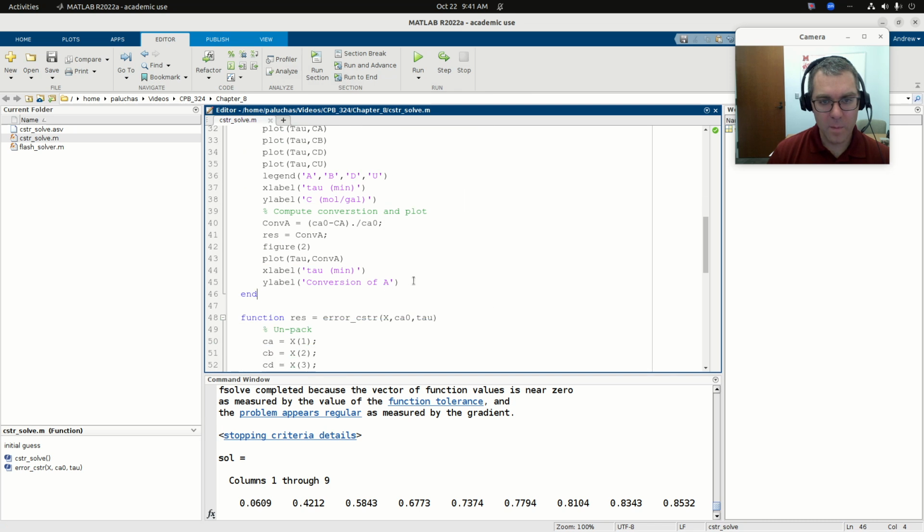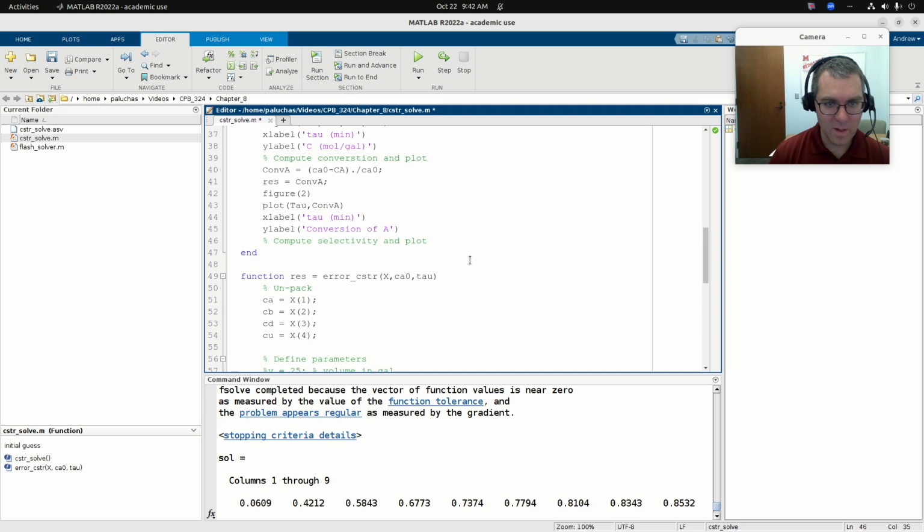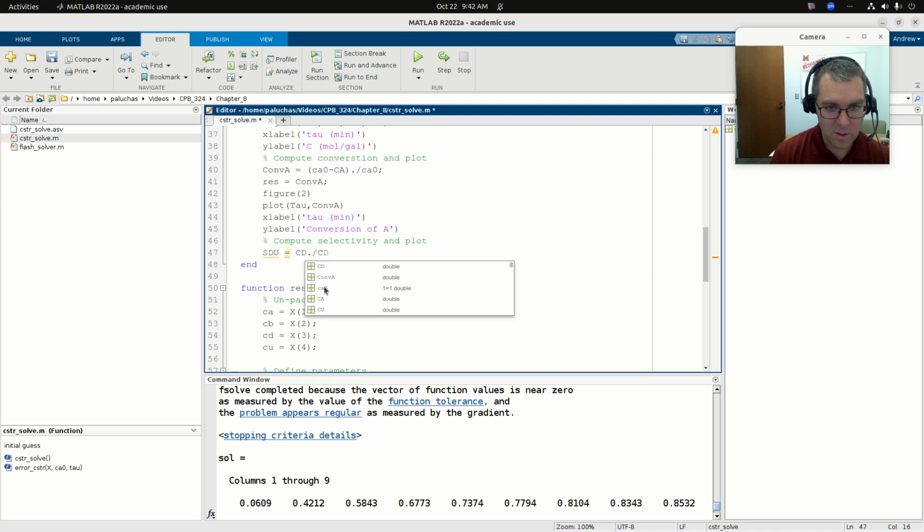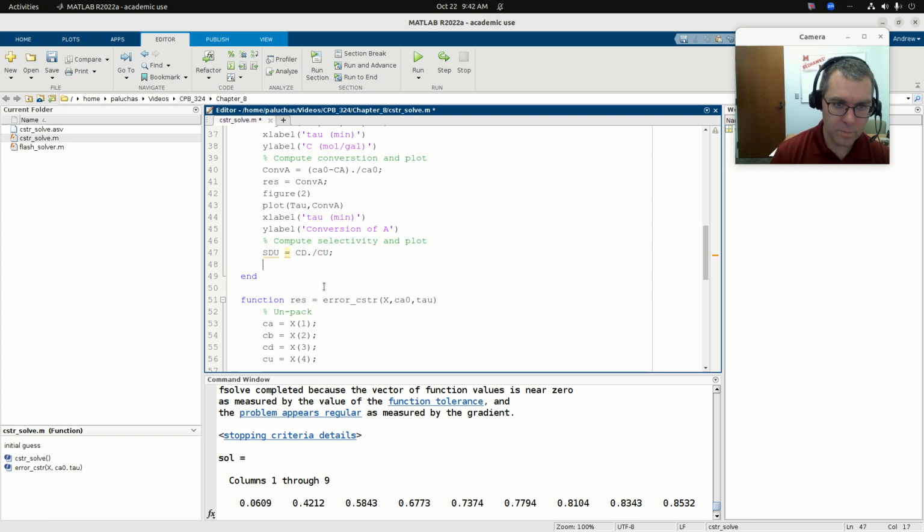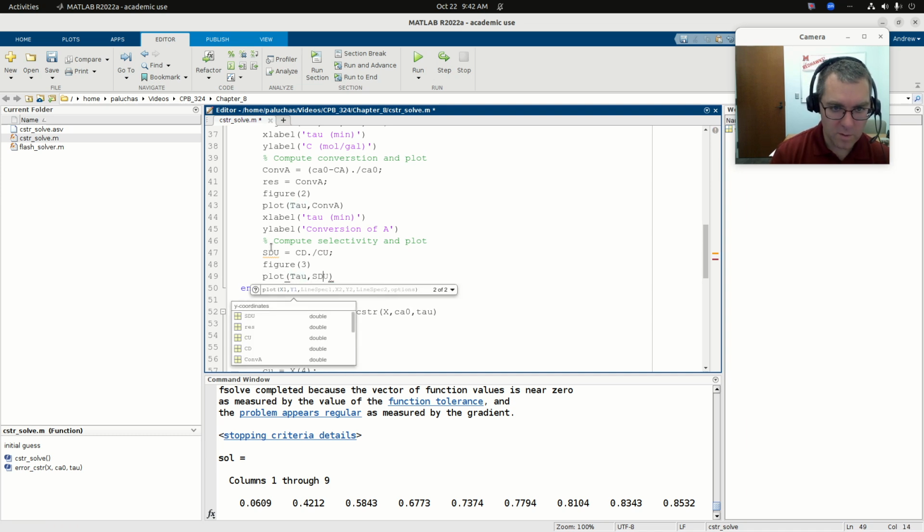And now if I want selectivity, so my selectivity, my desired relative to my undesired, it's going to be CD divided by CU. I'll put this in figure 3. And so now I'll plot tau versus my selectivity.